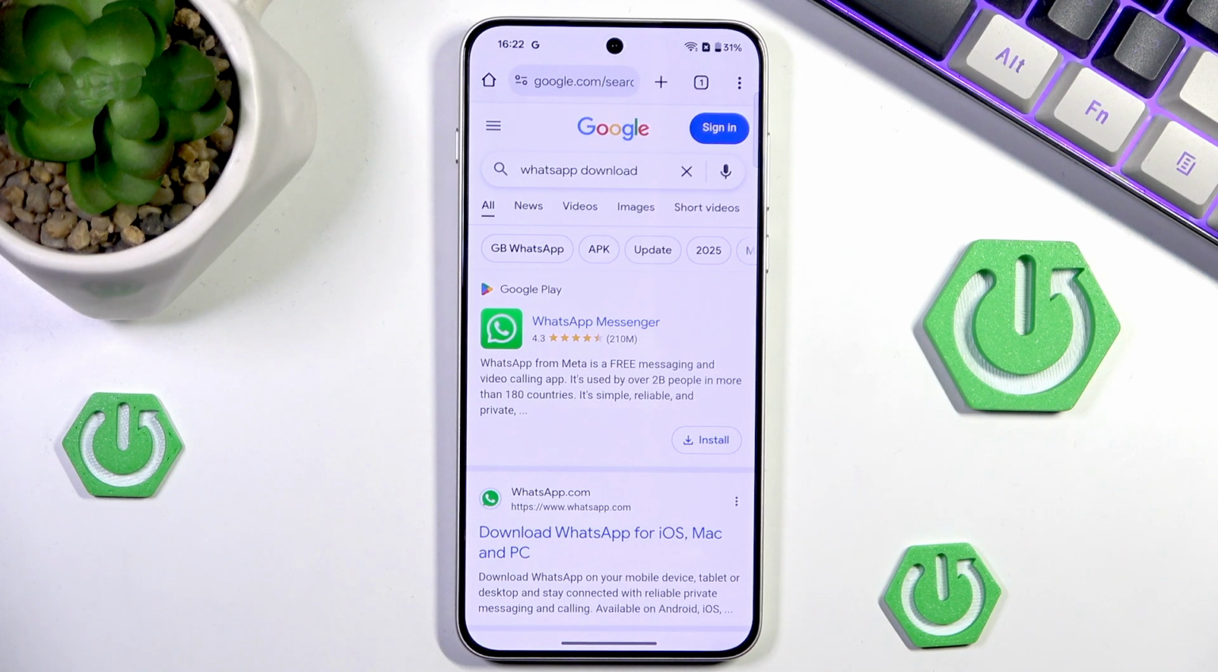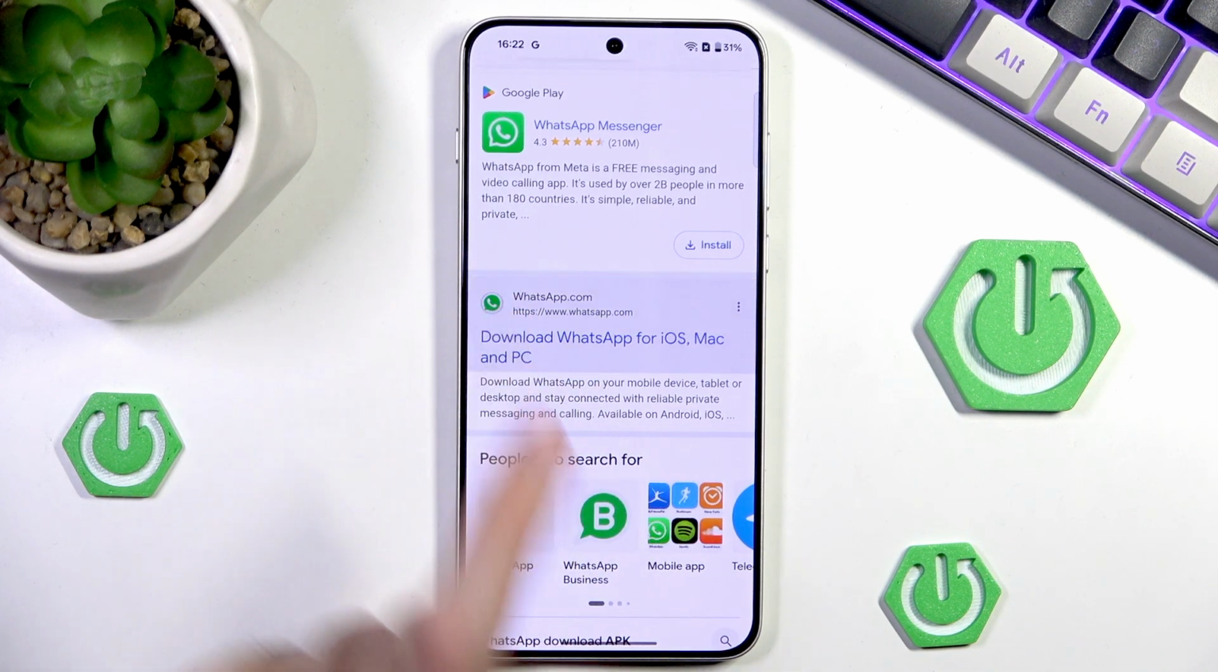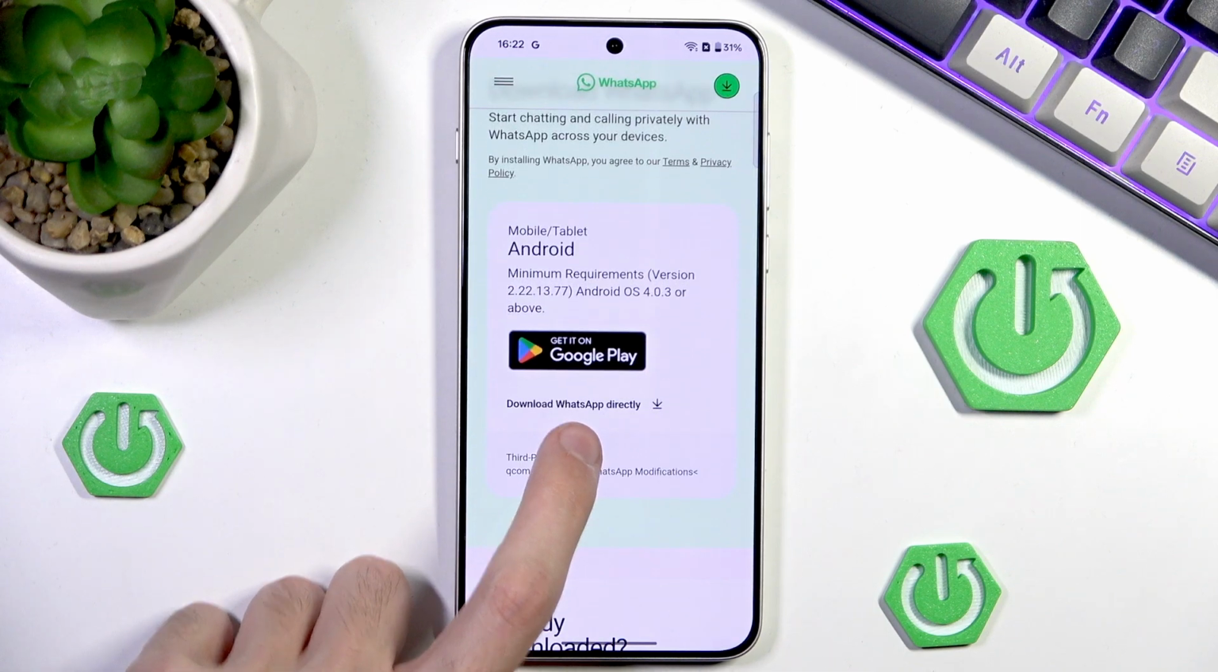to the Google Play. Instead, let's scroll down a little and click the official whatsapp.com application site. And here you should see something like this. Now be careful, do not click get it on Google Play, as this will also redirect you to the Google Play itself. Instead, you want to click download WhatsApp directly.